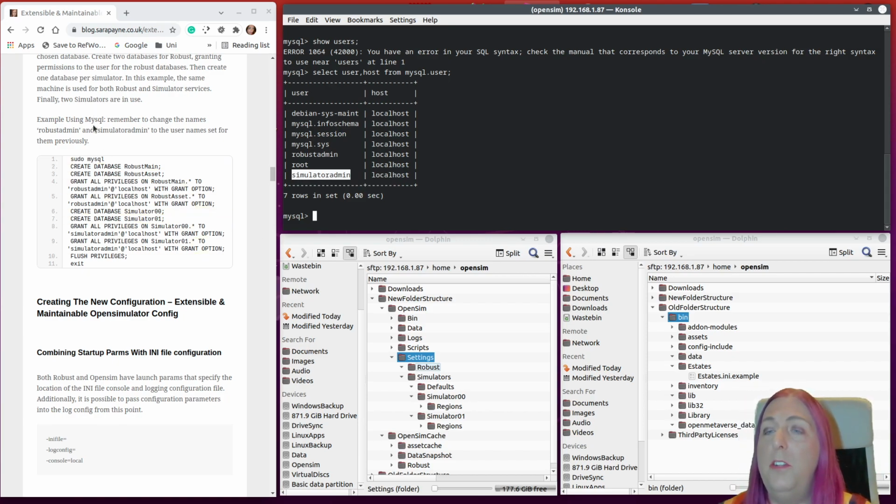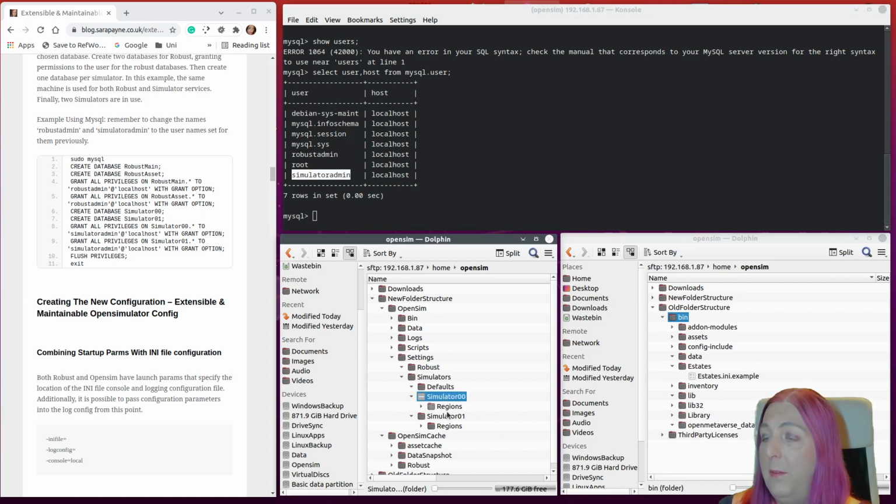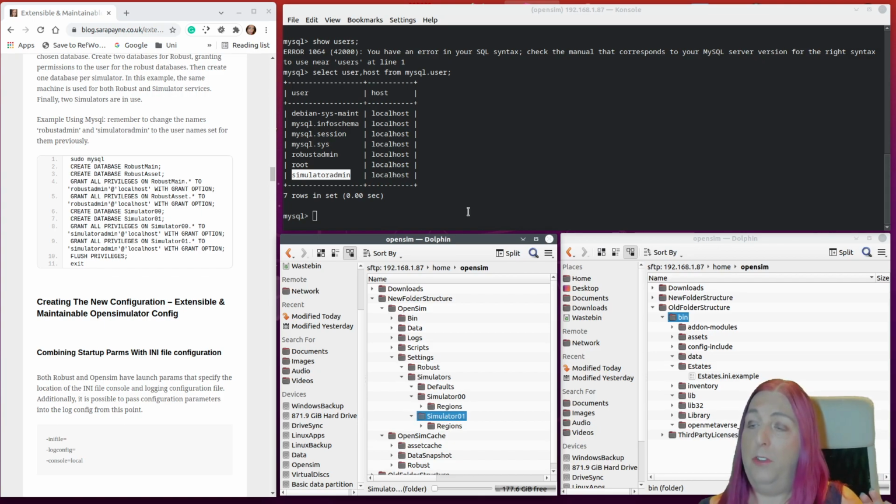So what we're going to need to do is set up 2 databases for Robust, one for the assets and one for everything else, and then one database for each simulator. Now, because in here we're making 2 simulators, I'm going to make 2 databases, but you could make multiple more. One of my servers on the Fire and Ice grid, for example, currently runs 80 different simulators. That's not to say they all do. It depends on the capacity of the server as to how many you can realistically run on one server.